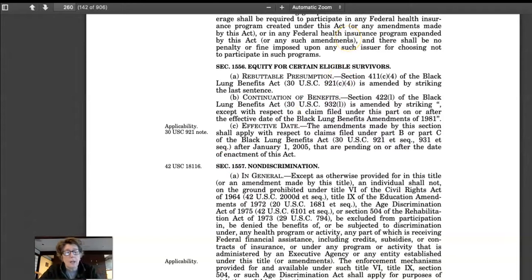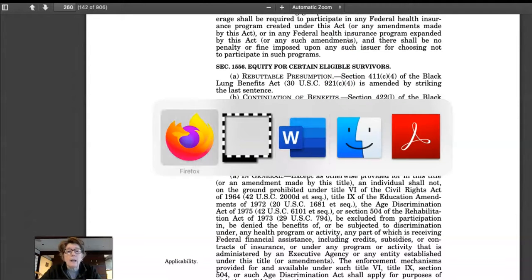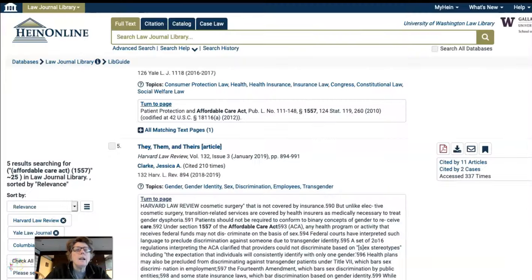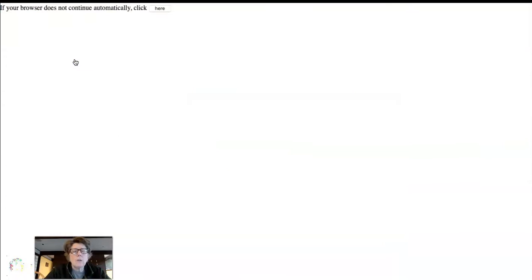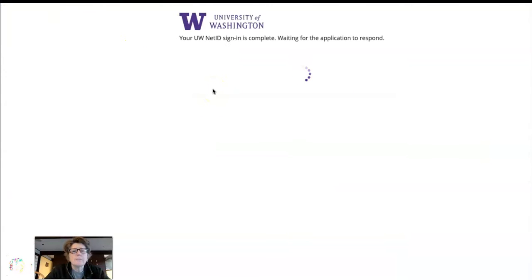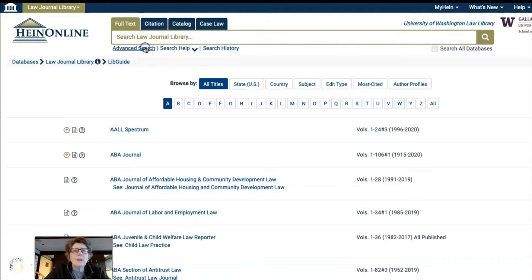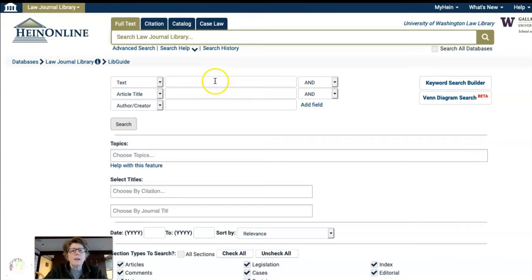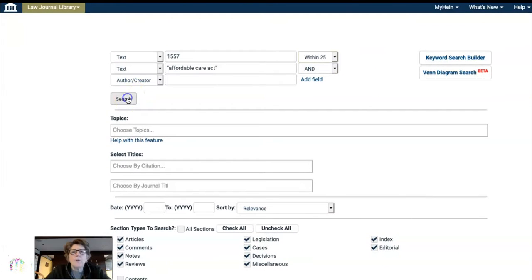Well, what I like to do is I go to Hein Online and I do a search. So I'm going to the Law Journal Library and I'm going to go into an advanced search. I say I want 1557, that's the section I'm looking for. And I want it to be close to "Affordable Care Act" in quotations. And how close do I want it? I think within 25 words should do it. And then I run a search.